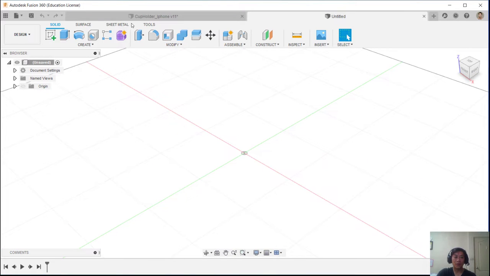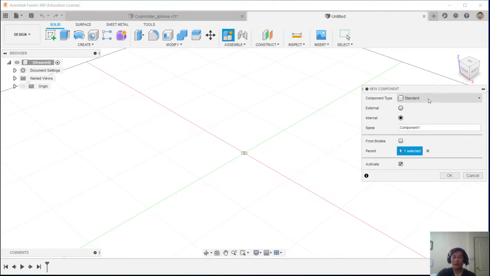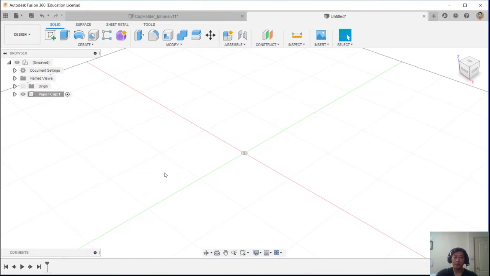So in here we are going to create a cup. First of all, we are going to create a cup. So I click the new component, and then this is the standard. Okay, and then just rename it cup, maybe paper cup. Okay, and then since we don't have any parents, it will automatically select the top level of assembly. Okay, and then we click OK.